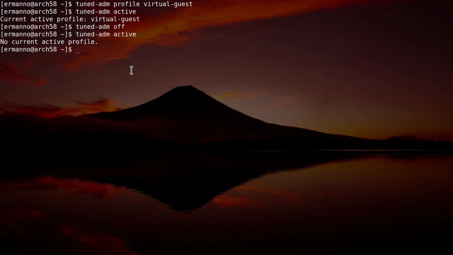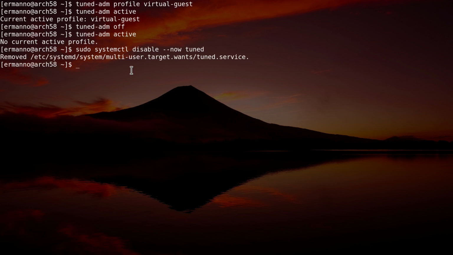This is a typical daemon that you would use in a server. So if you have a server based on Arch Linux, definitely install this and it can be beneficial to you. But as I said before, it can be also useful to install it on a desktop machine. Now, if you want to deinstall it, first disable it by typing in sudo systemctl disable --now tuned and hit enter. And the service is now disabled and stopped at the same time.